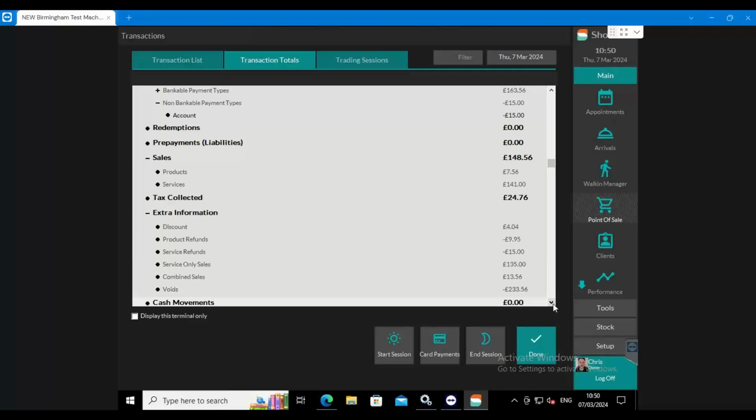How many discounts we're giving away? How many product refunds? Okay, we've all got overheads. We all need to make money. Let's be keeping an eye on that extra information. How many refunds? How many discounts? How many service sales? How many retail sales? How many voided transactions? And if there were, why?